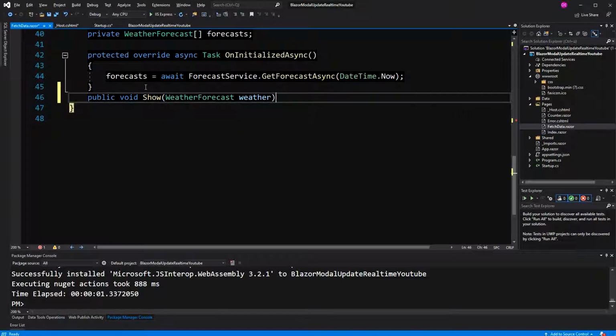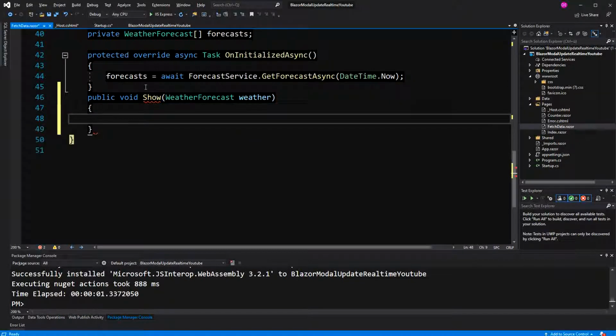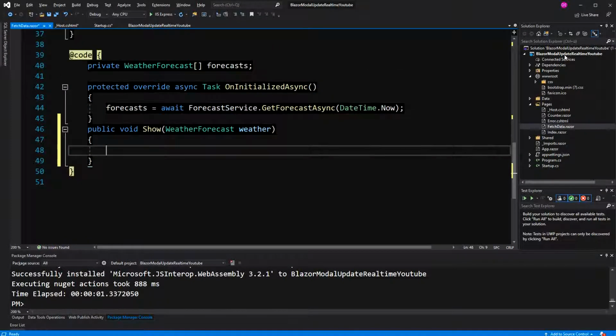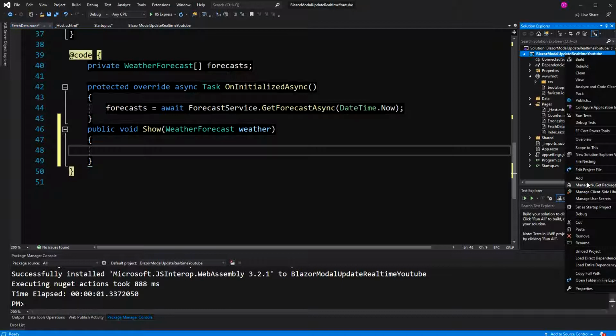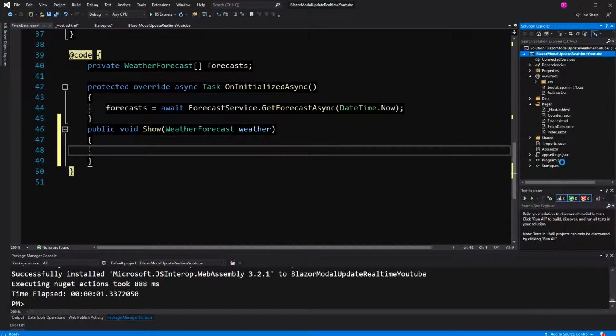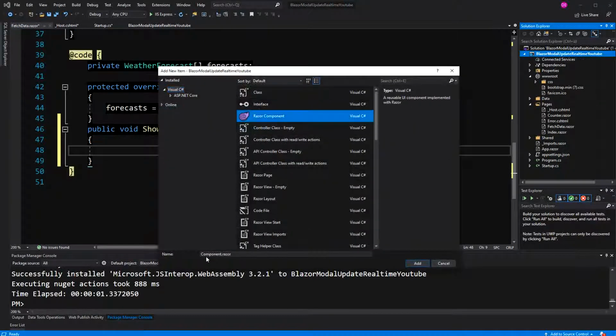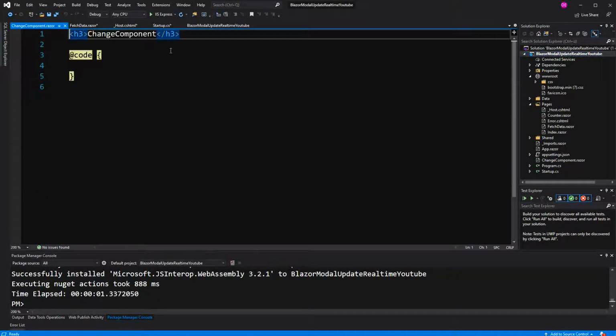Now in here, for the model to work, we first have to create a component that is getting displayed as the model. I am creating a new Razor component and call it change component. Now, title: change the temperature. So the goal would be that we can change the temperature over this model.